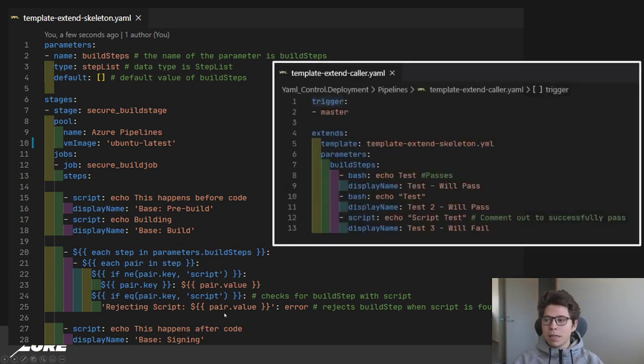And it looks like this when we call the pipeline. So we use the extends keyword. We again specify a template. And then we give in parameters. And this is the step list that we were talking about. And both of these bash scripts go through, but then this last one, it has key of script. It will not work. So the pipeline will fail.